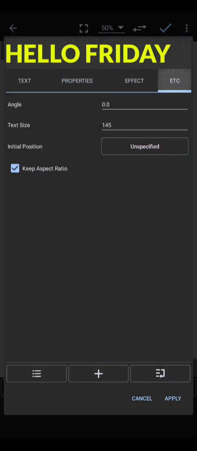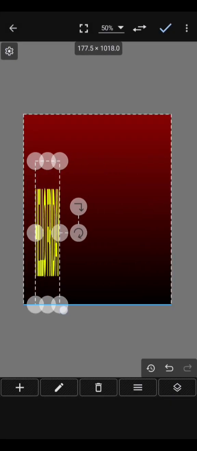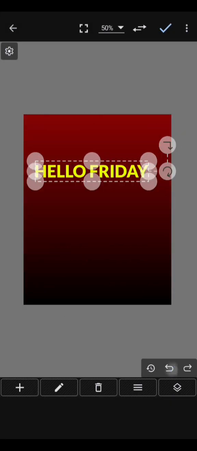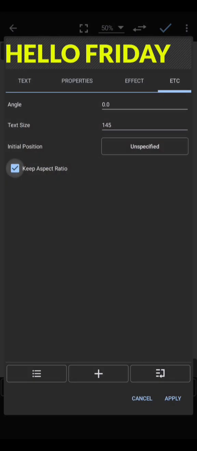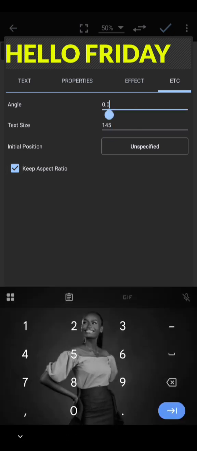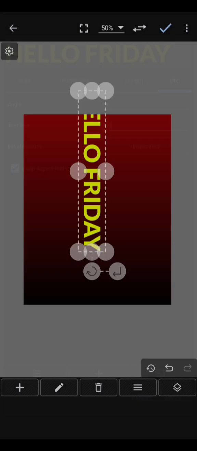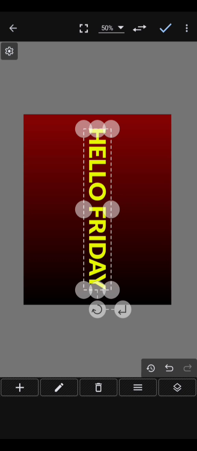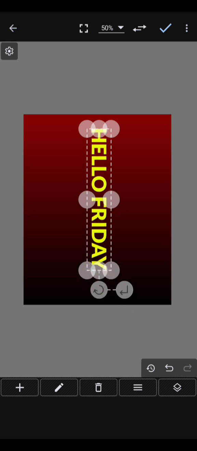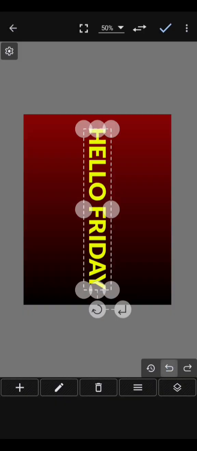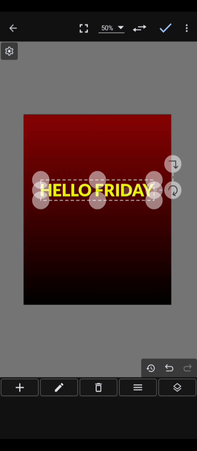Then we have A to C. Here is aspect ratio. If you turn it off, when you adjust your text, it will blow out of proportion. So I'm just going to leave it on. Then you can adjust the size and angle from here. Let's say I want to rotate it by 90 degrees. I'll just choose 90. You can increase the text size or reduce it as you wish. Alright, so this is the angle 90 and then the text size. So I'm just going to undo. Alright, so we have this.